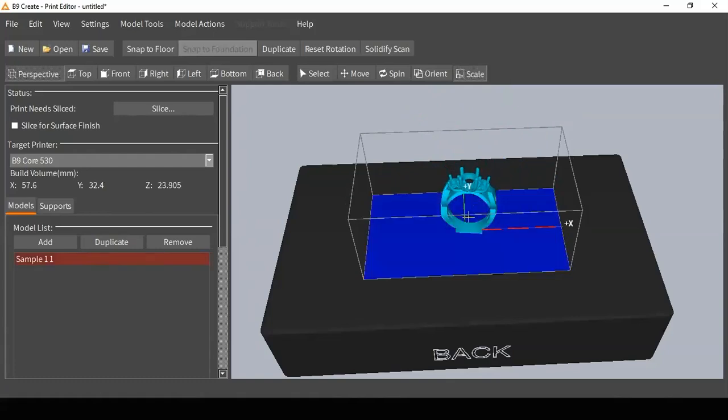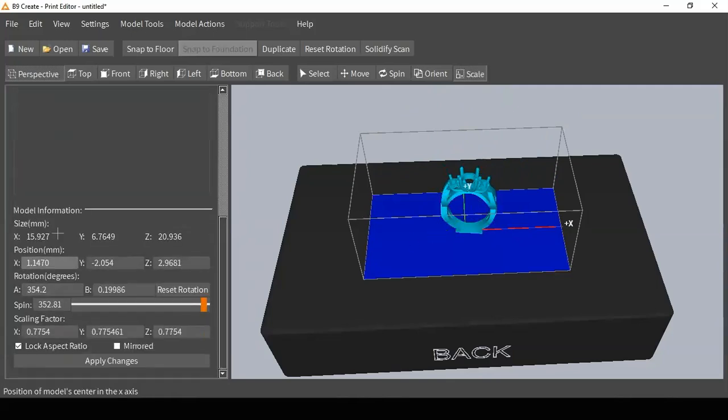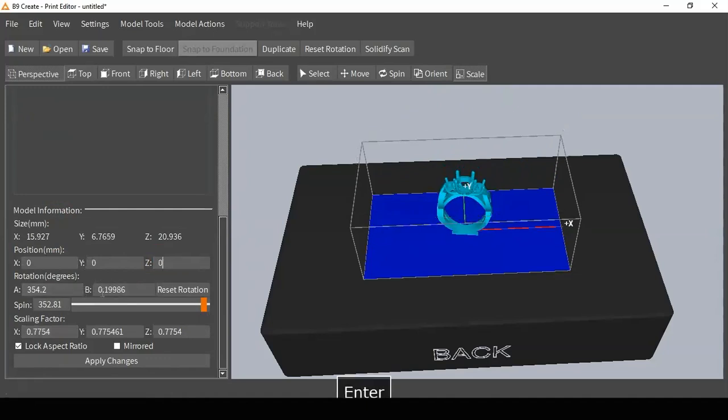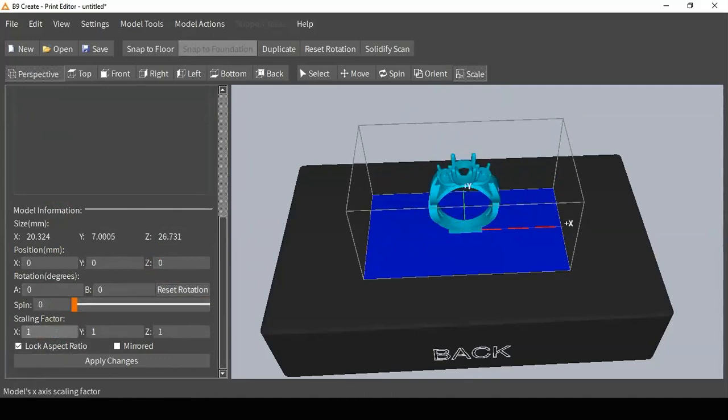All these tools can be manually altered in the model information column underneath the model list, located here. This column shows the size of the object, its position, rotation, and scale. For now, I will reset everything back to its original configuration. I'm going to go into position and reset everything back to 0. Reset the rotation by clicking this button here. And reset the scaling factor to 1, which is the default.